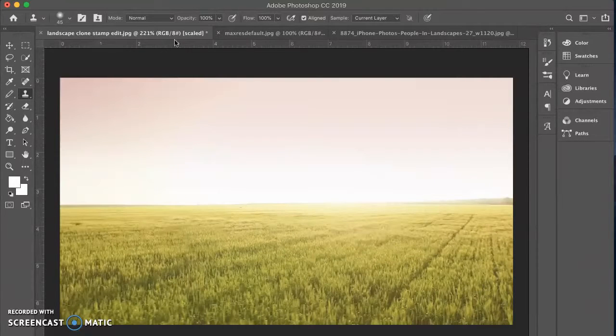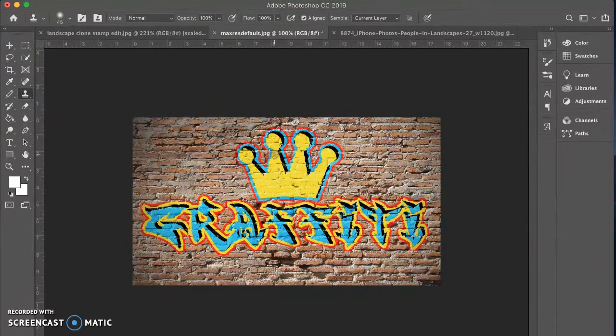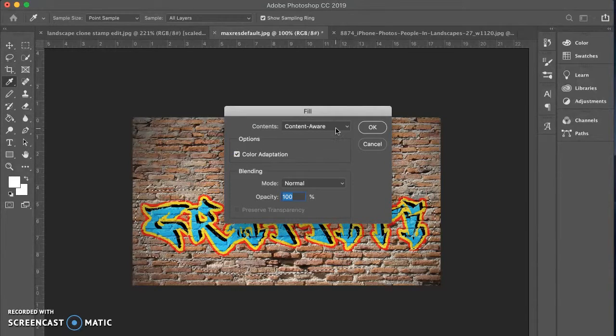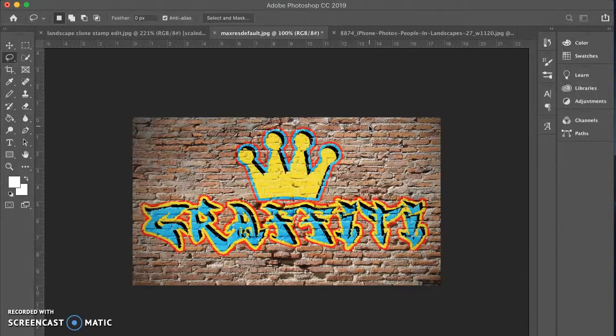Another good thing that this is used for, if you were wanting to get rid of some graffiti, maybe somebody wrote something inappropriate on it or whatever. Again, I'm just going to use the lasso tool and do a really quick outline of this graffiti. Going to go all the way around. It's very sloppy, but once you've got that, you just hit the delete button, click OK.